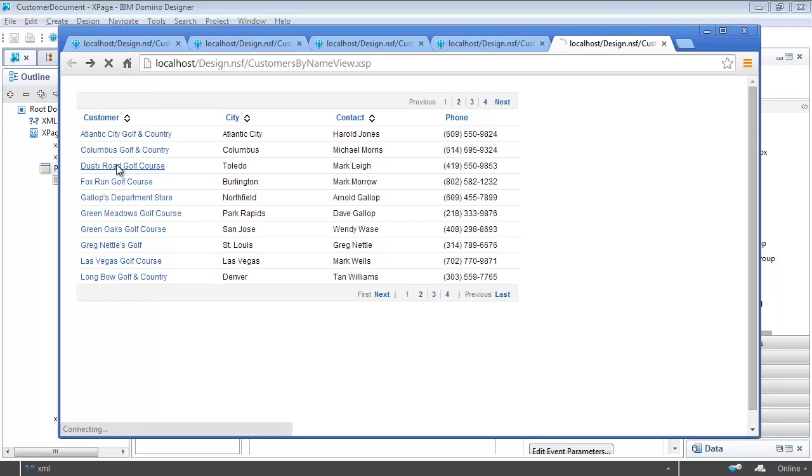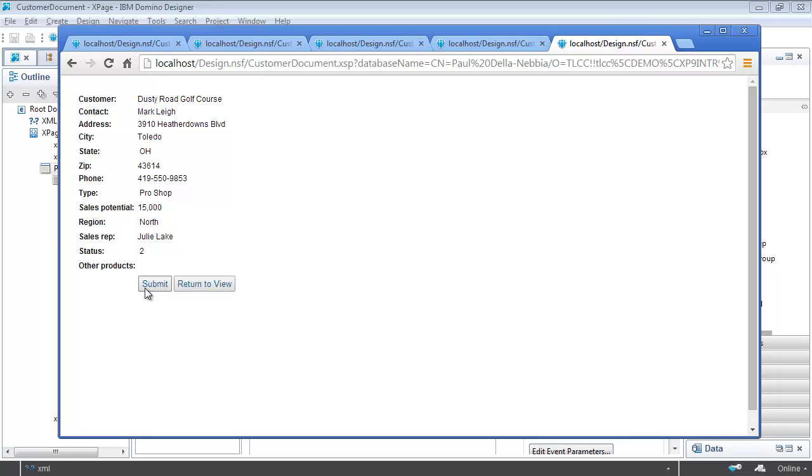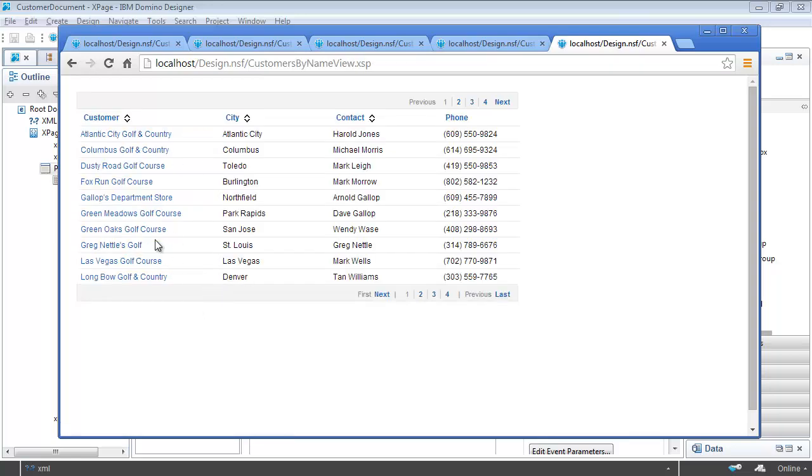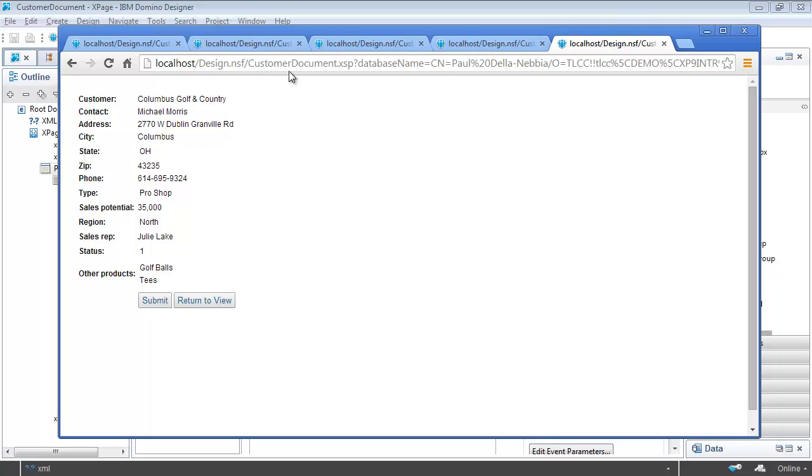And now when I open up one of these documents, I see my submit and my return to view. And if I click this return to view, it navigates properly to this view, and I can open up another document on my customer document XPage.